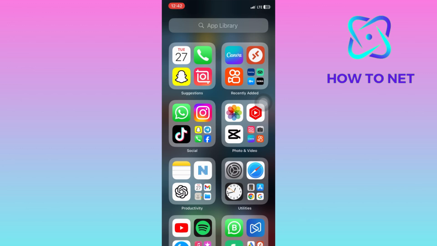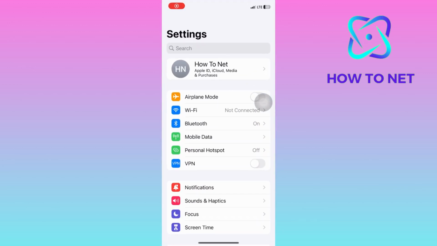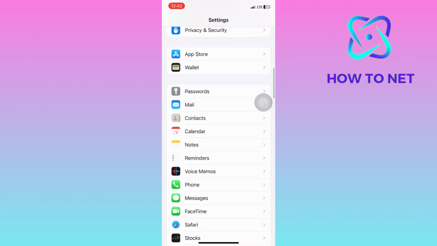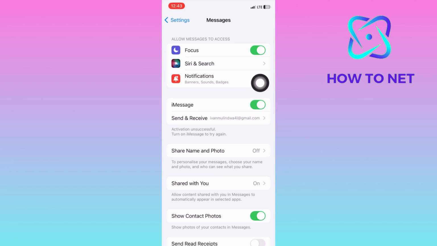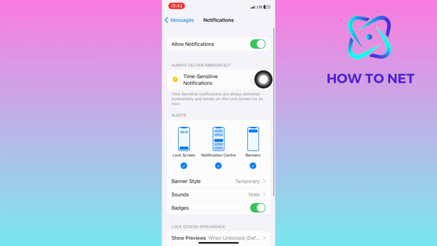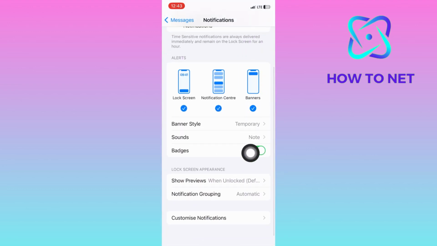To do this, simply head to your phone settings. On the Settings page, scroll down to the option of Messages. On this page, head to Notifications. You will then navigate onto the option of Badges. Make sure to disable this option.